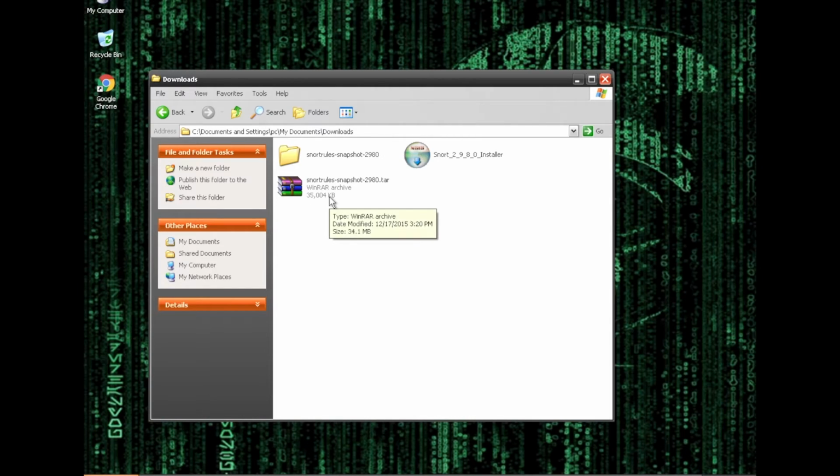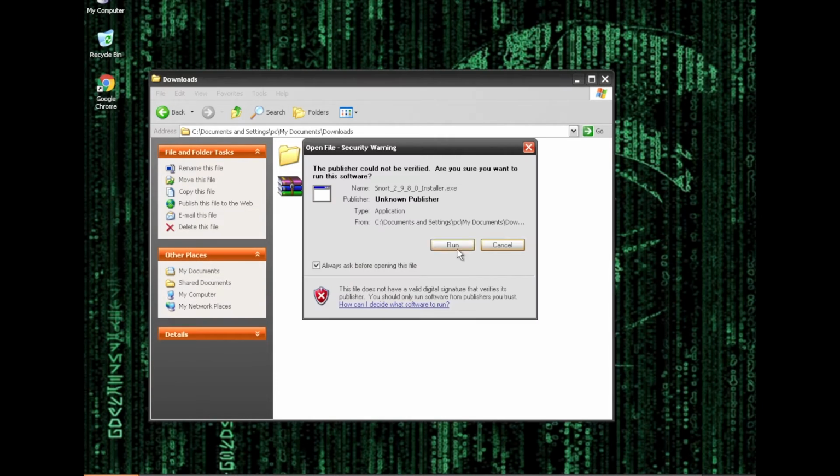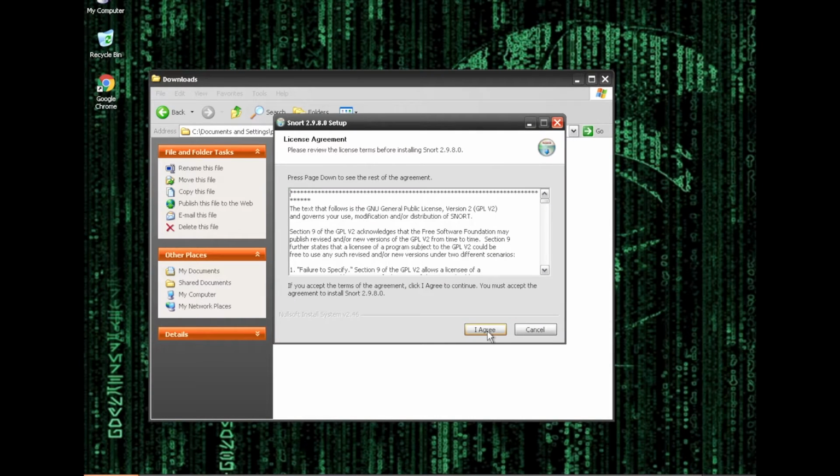Also, you need some kind of software for extracting files. You can either use WinRAR, WinZip, or any type of this software for extracting files. The installation process is very easy.